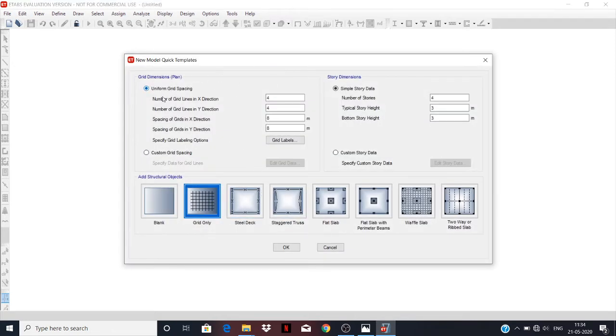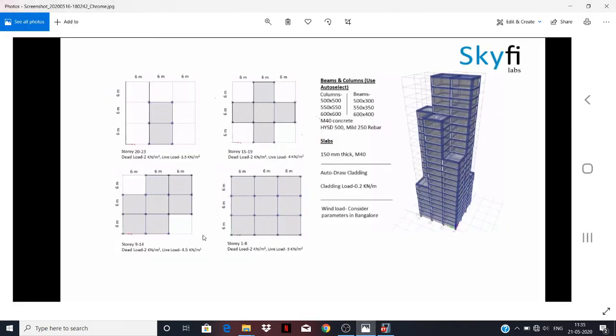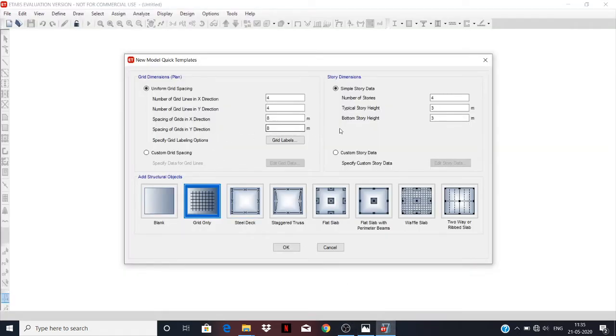Then the type of grid section is there. Select how many grids are required, how many stories are required, and the grid system type. Firstly, in the x direction we have 4 grids and in the y direction 4 grids. The spacing between them is 6 meters in both x and y. The number of stories is 23, the typical story height is 4, and the base story is 3. Select this type of grid section. Okay, then OK, but I have done this already.